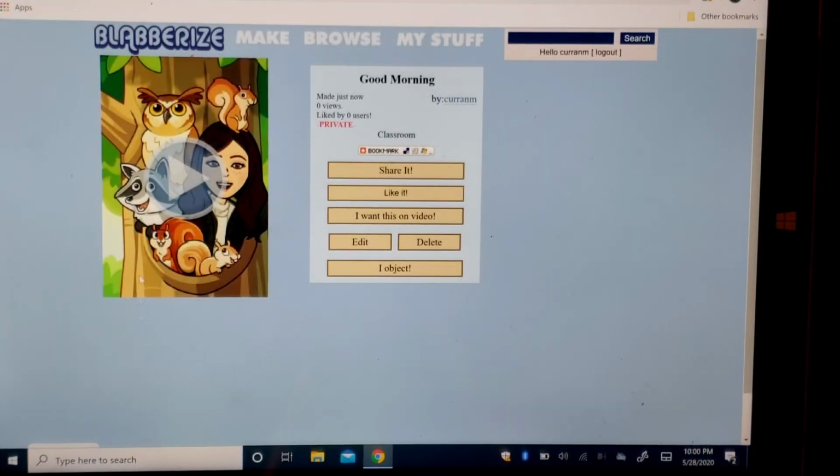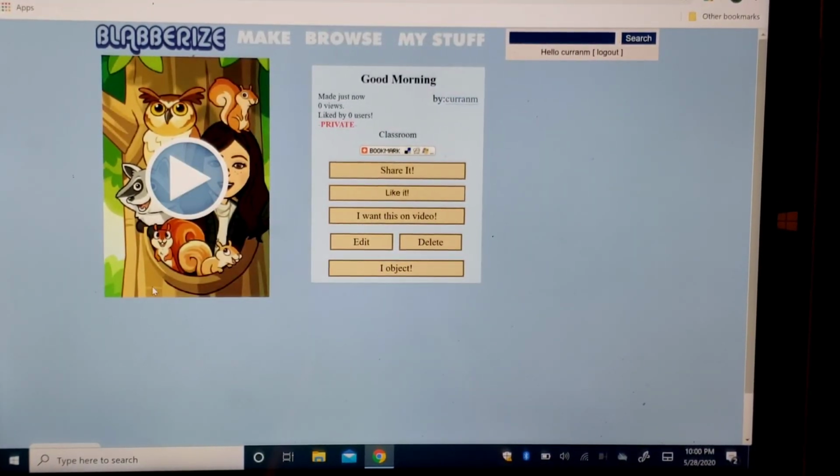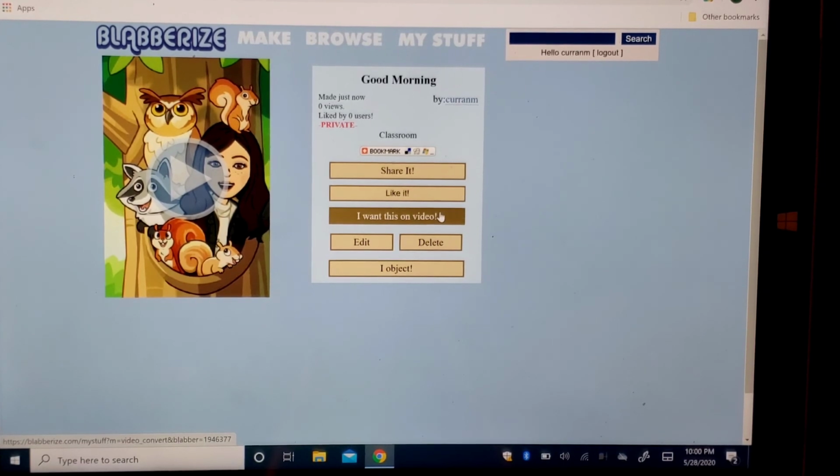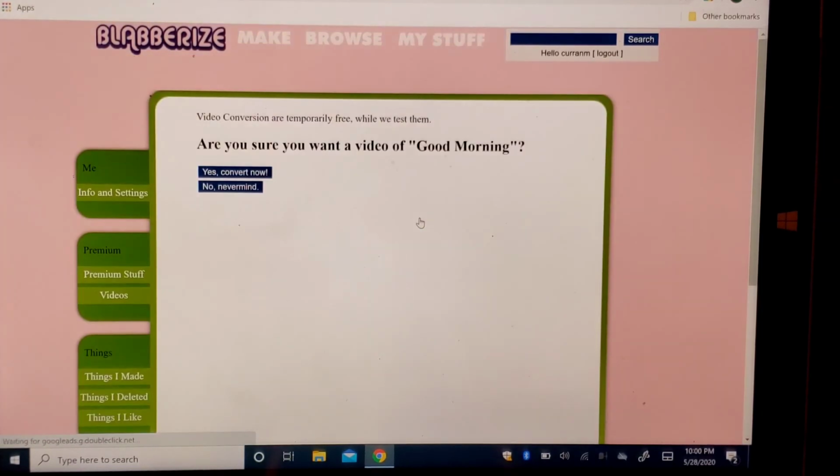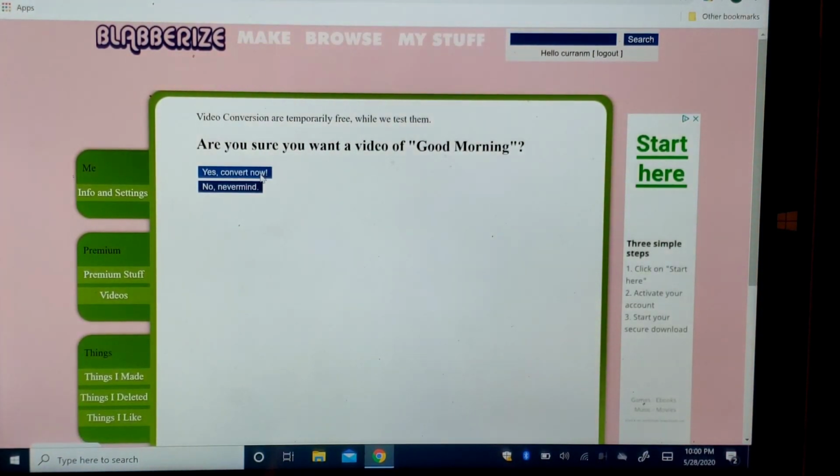Once you save, you'll see your creation on the left side of the screen. You can choose to share it, you can like it, edit, delete, or again object. The cool part about this is if you'd like to take this video you've created and insert it into a PowerPoint, you can select to make it a video and convert it into a video.